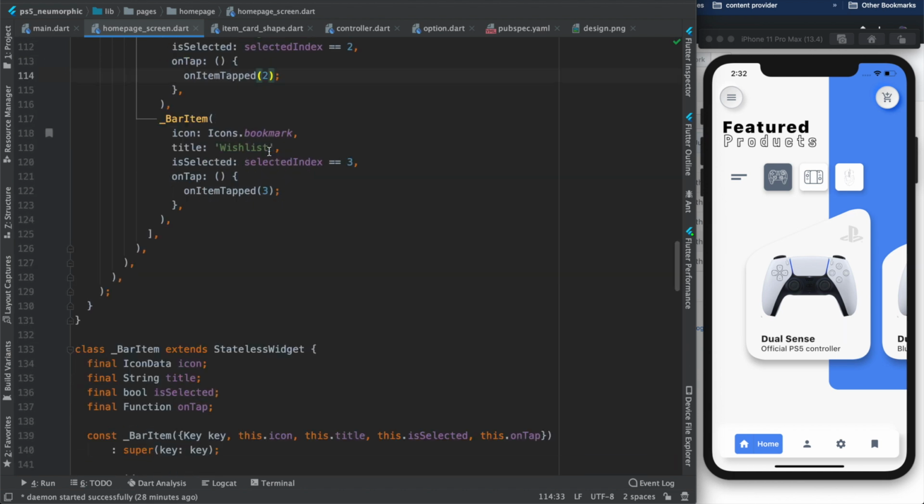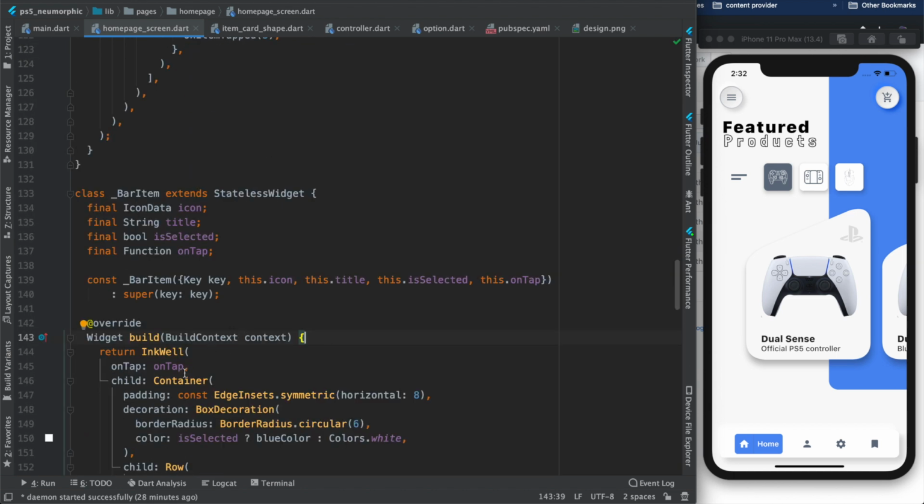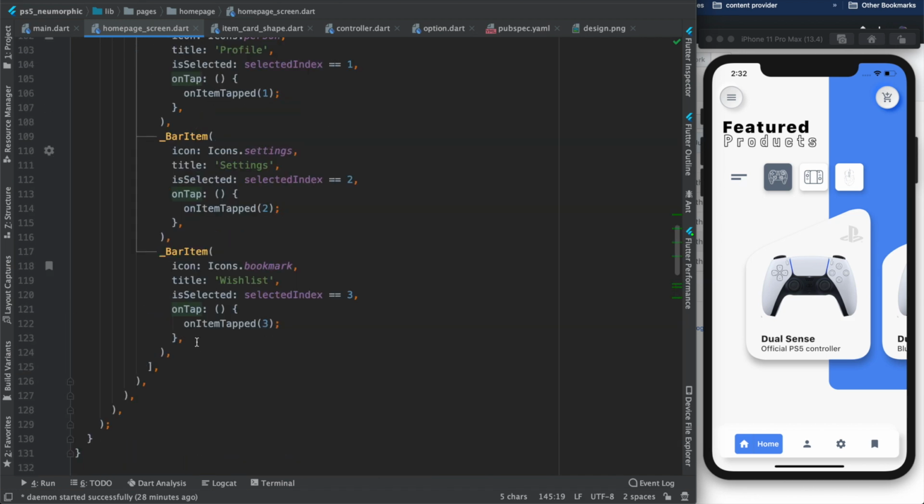Okay, and yes, on tap is called, and on tap is nothing but on item tapped, and it will update itself. Since we have created a stateful widget, we have just restarted the application. If I click on this, this is just a normal thing that we have done here. So yes, that is the end of this video.